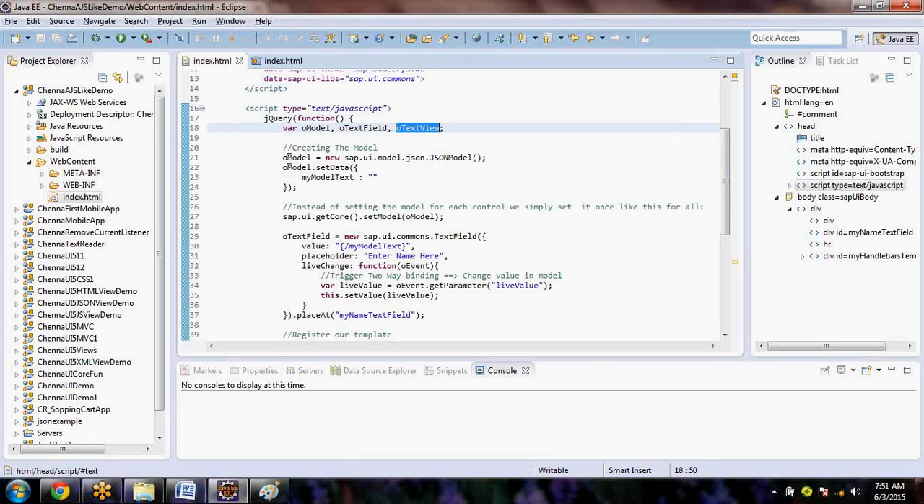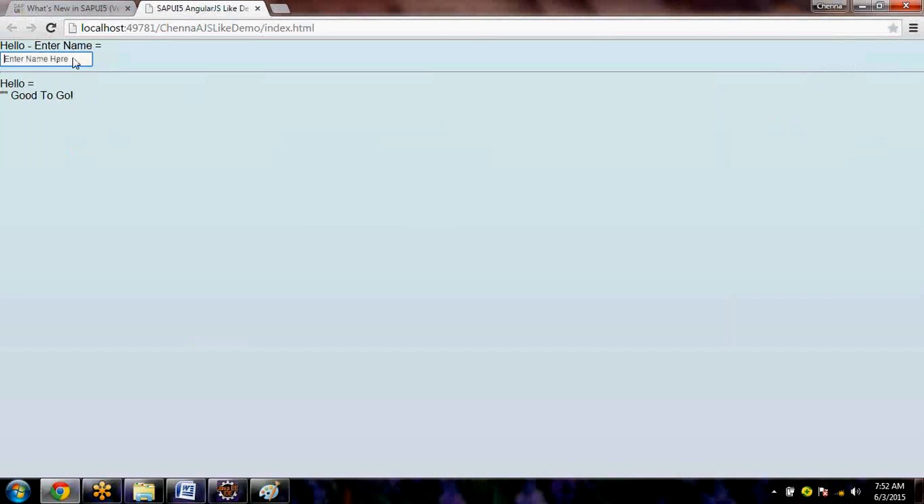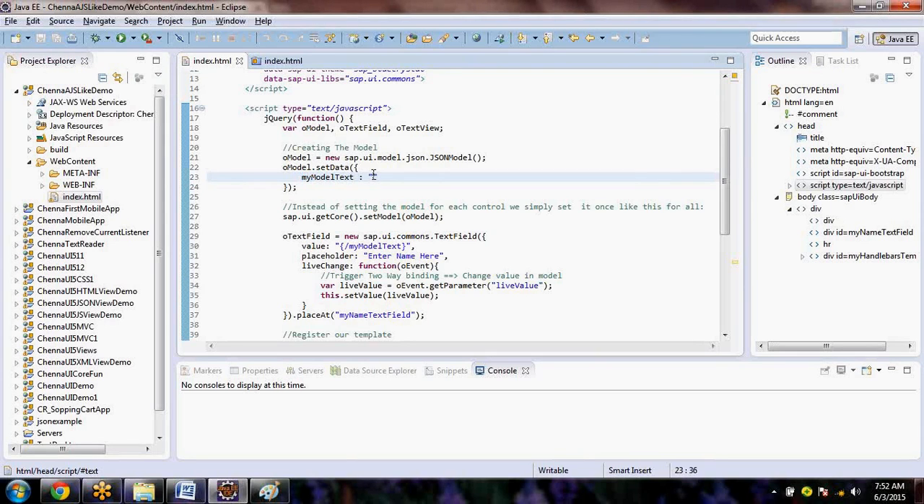Now look at the model. What is the model data? Model data is empty. How do you create a model object? You already saw sap.ui.model.json.JSONModel. This is how you can create a model, and then model set data. Do I have any data in the model? The model is application data. Do I have any text in this? I don't have any text. That's why you see it empty by default. If I type something, let's say ABC, save it and run this, then in the text field you will get ABC.